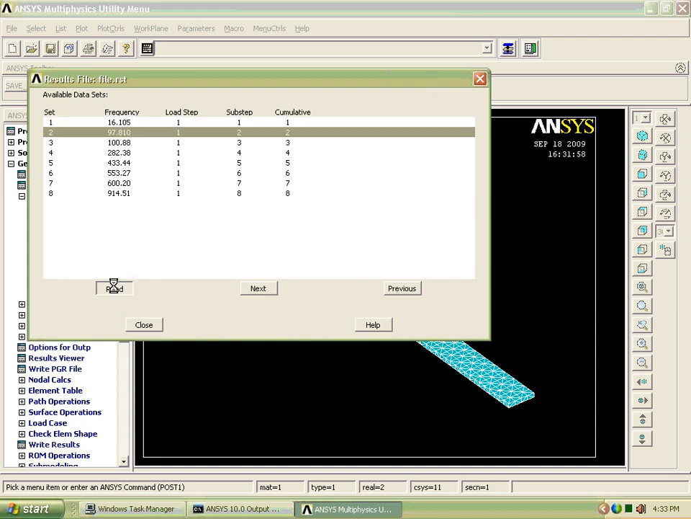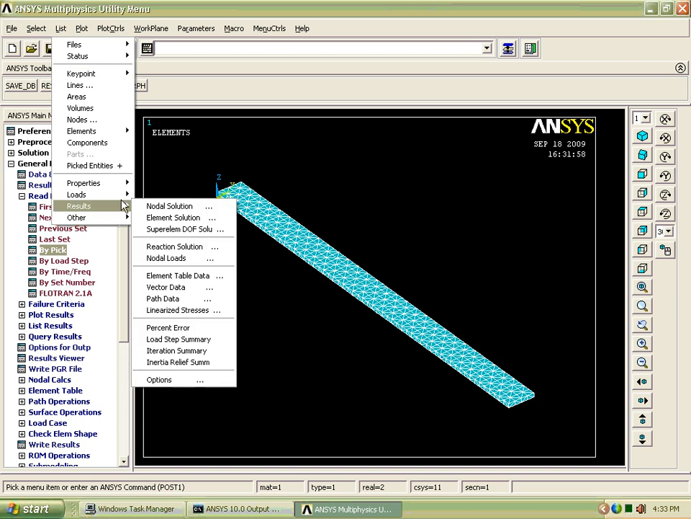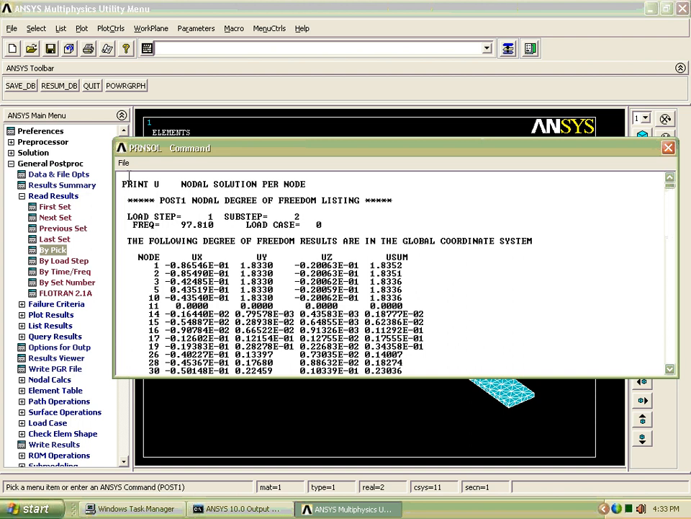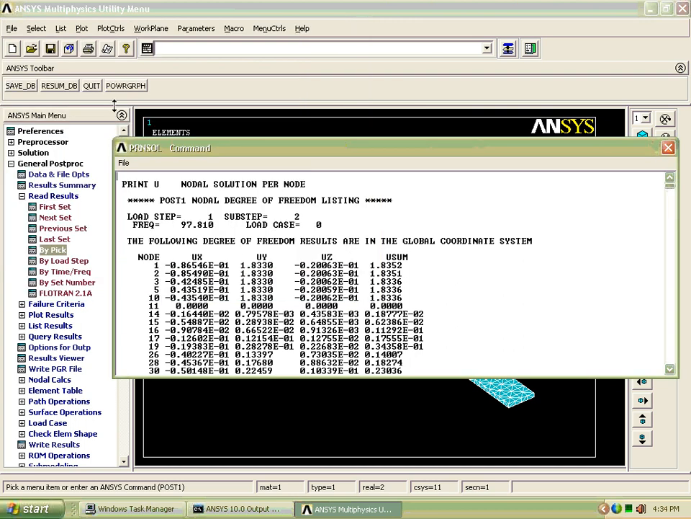I can repeat this process by going back here, pick the next mode, read, close this, go to list, results, nodal solution, displacement vector sum, OK, file, save as, I'll change this name to 2, to show it as the second mode.